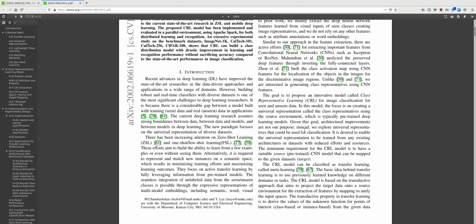Given this goal, architecture improvements are not our purpose. Instead, we explore universal representatives that could be used for classification. It is the desire to enable the universal representation to be trained from any existing architecture and dataset with reduced effort and resources. The minimum requirement for the CRL model is to have a suitable source pre-trained CNN model that can be mapped to a given target dataset.